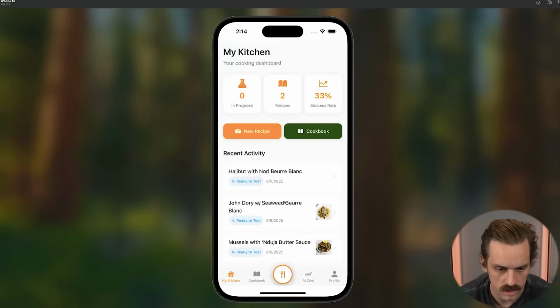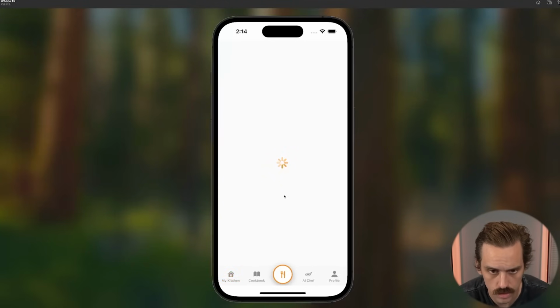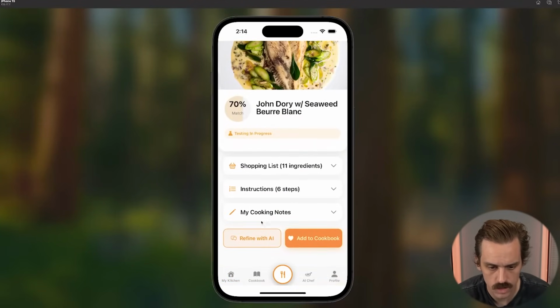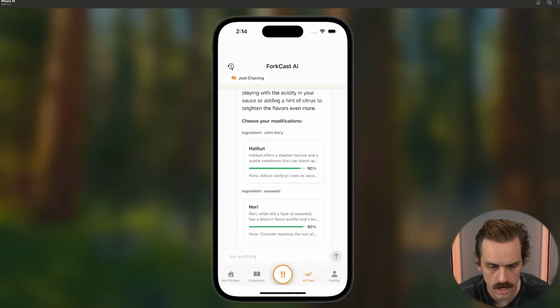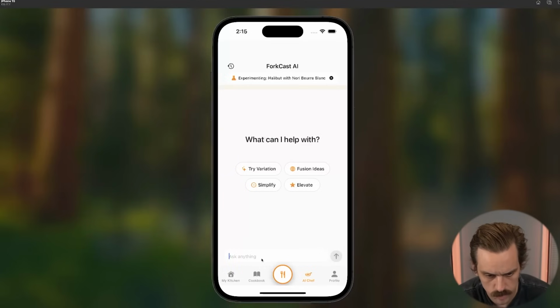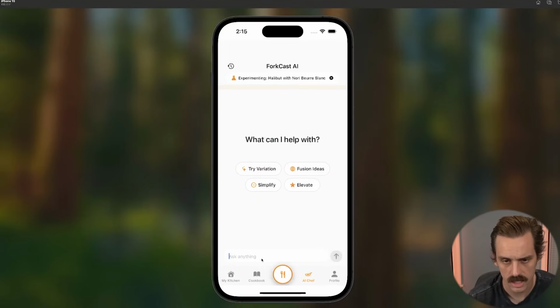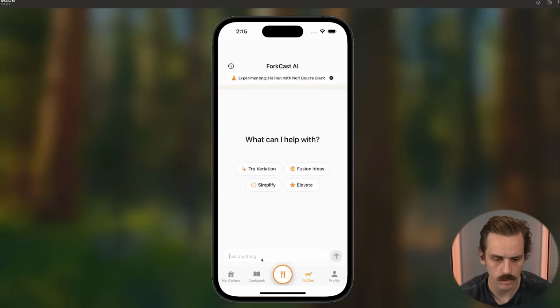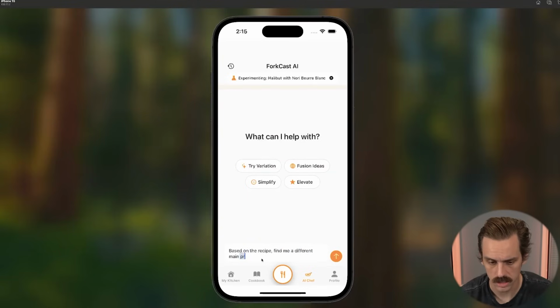All right, guys, so we're going to give this thing a whirl. So we'll go into one of these recipes like this one. Say we want to refine it with AI. Create a new chat over here. Refine with AI. Okay, and so we can see we have a recipe pulled up in here. And so now let's say that instead of halibut, we wanted to use a different fish. So say based on the recipe, find me a different main protein fish.